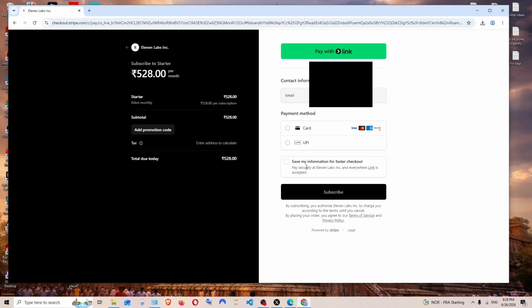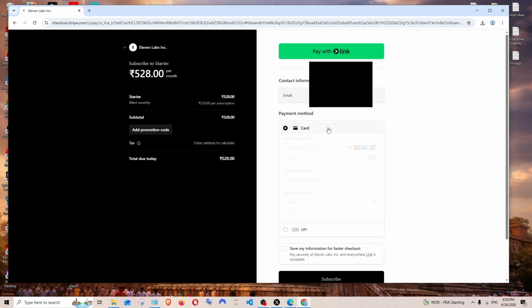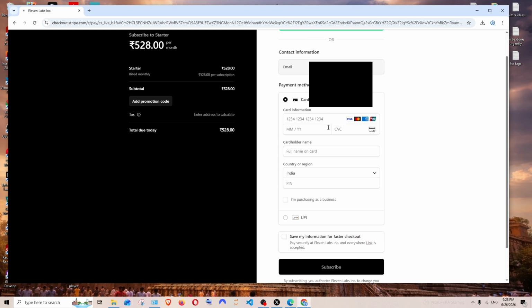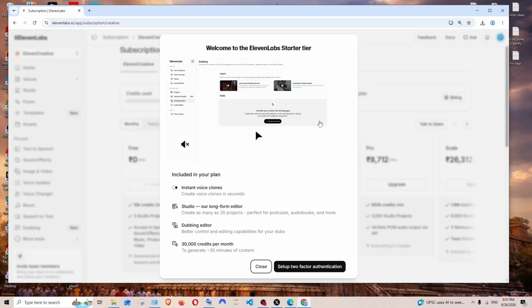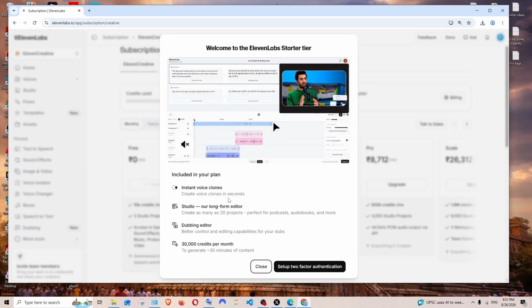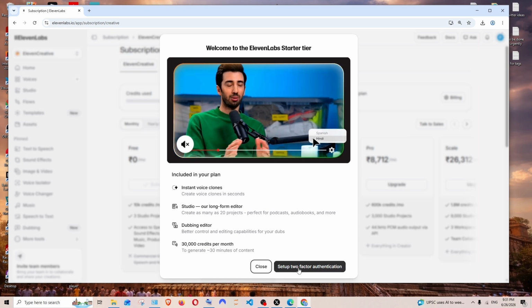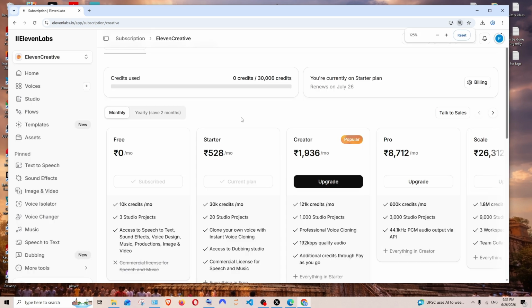So here you can either pay with your card or any other mode of payment that you're having. So if you select card, you need to enter all your card details over here. So once you're done paying, we'll be getting an interface like this. I would recommend you to set up the two-factor authentication, okay? As you can see, it clearly says I'm on the starter plan and I have the 30,000 credits that got added based on this plan.